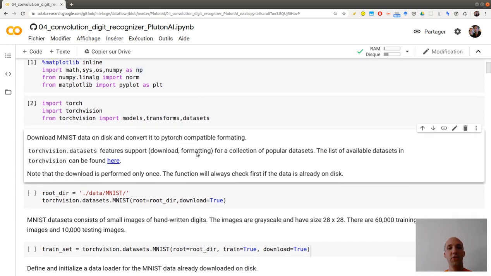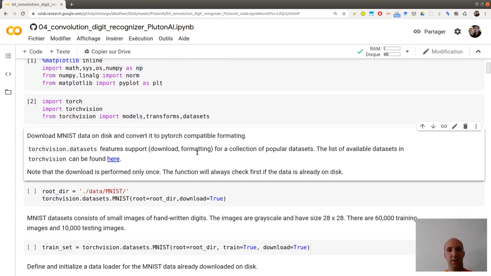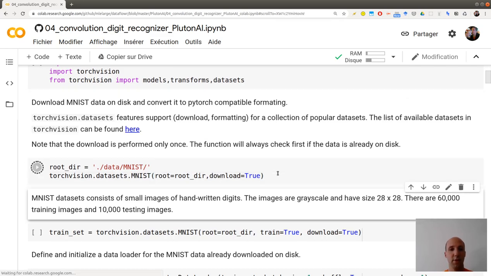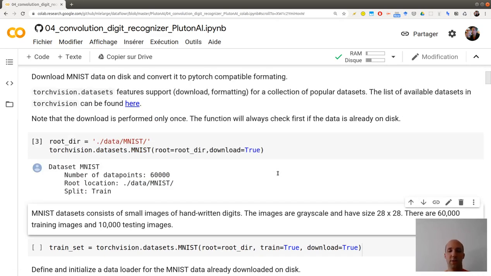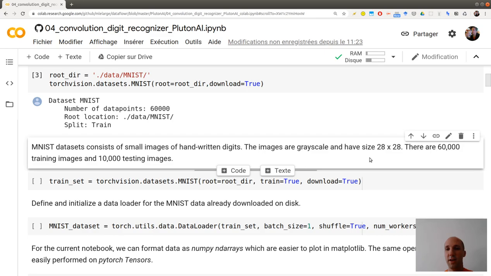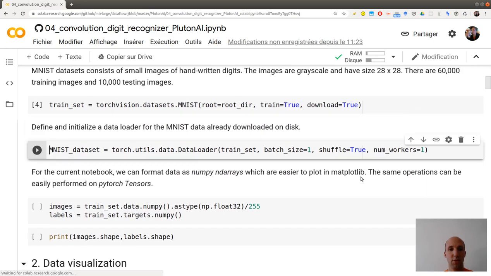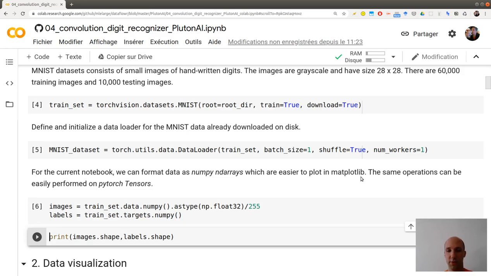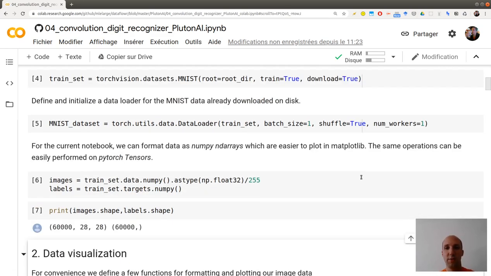We will use the MNIST dataset, which you can download directly. So MNIST, I guess most of you know what it is, a dataset of images of digits. So they are grayscale, size 28 by 28, and I'm here translating everything into NumPy because it's easier to do visualization with Matplotlib.